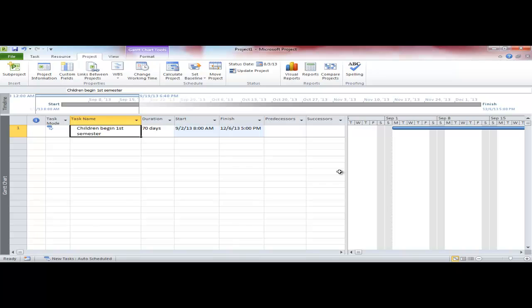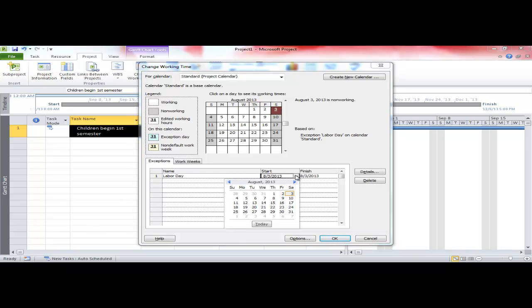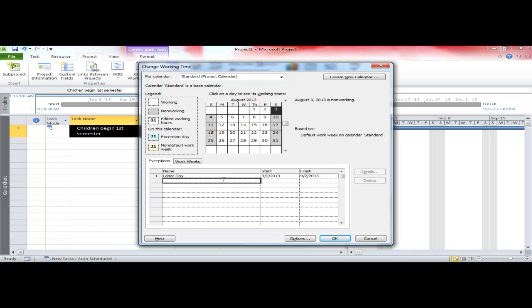But what are some of the other facts? Well, they're going to be in Europe, but they always take American Labor Day. So we're going to get into the calendar, to the change working time. Our first exception is Labor Day, and that is the first Monday in September. So we'll take that off as a holiday. And then what else is there going on? The family is planning on celebrating Thanksgiving, which is the fourth Thursday in November. So we scroll out to November, and that looks like it's going to be the 28th and the 29th. We highlight those two dates and put in Thanksgiving, and that gives us those two holidays.